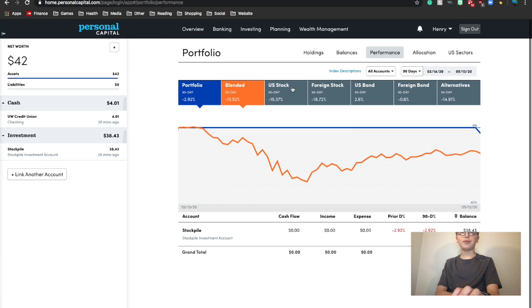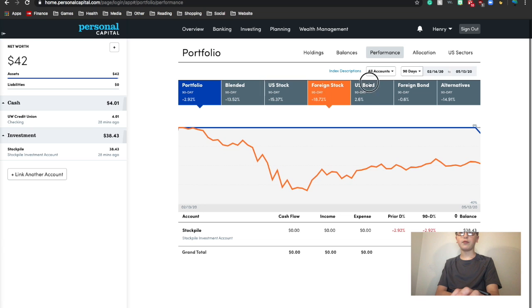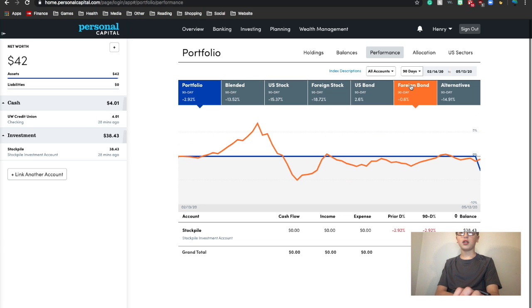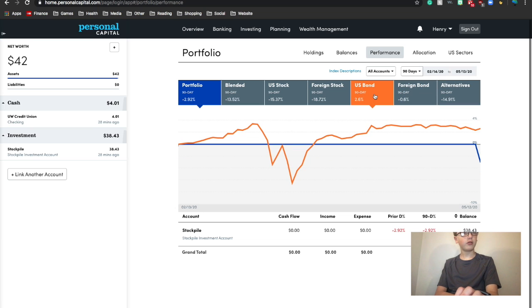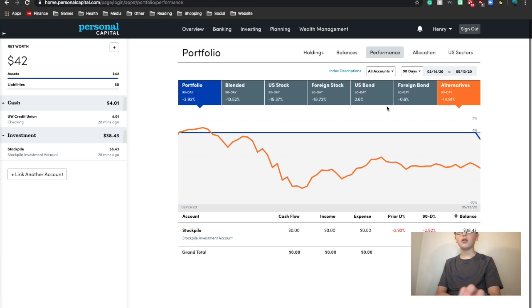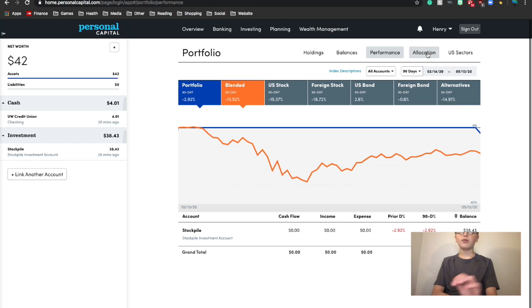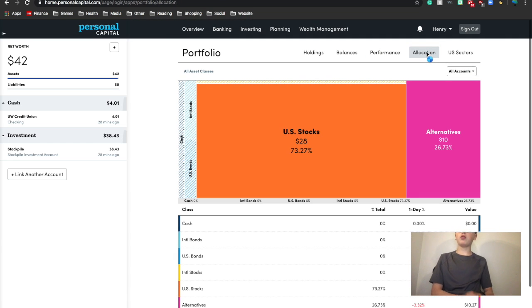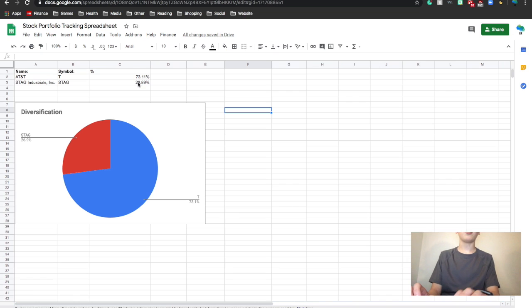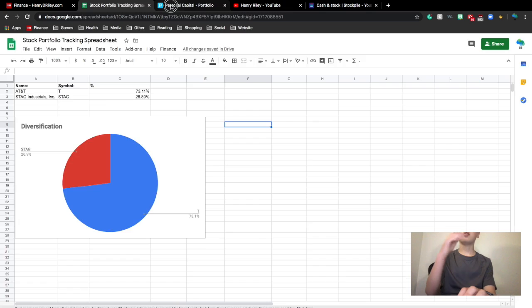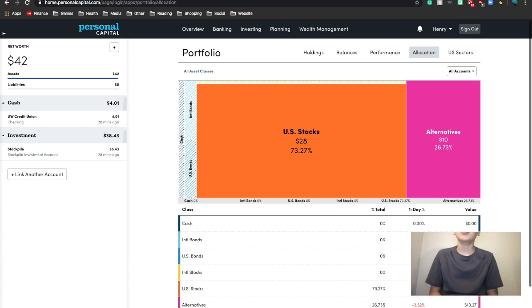Again, for some reason I'm beating all of them on performance, except the U.S. bond. I don't know why the U.S. bond is such a great number, but then we have allocation. Now this is also pretty cool, and this is where I got the numbers for my diversification right here. Basically, it's saying I own 73.27% of my portfolio is U.S. stocks, and 26.73% are alternatives.